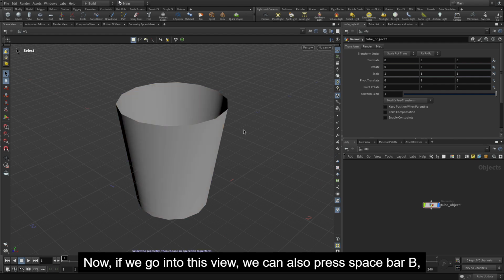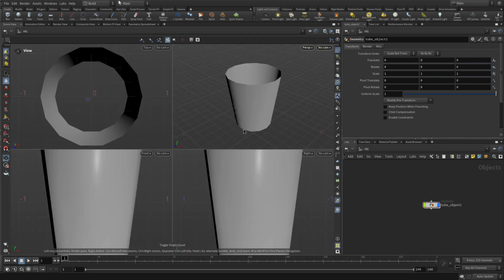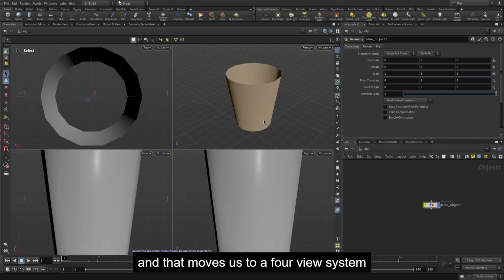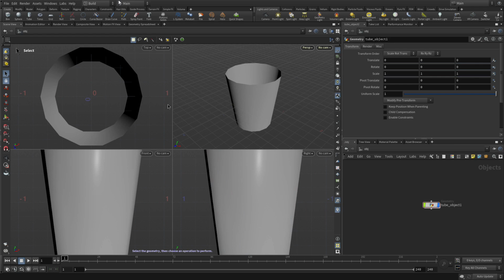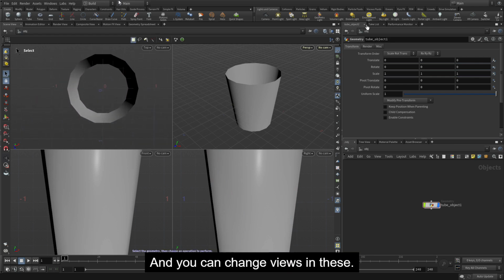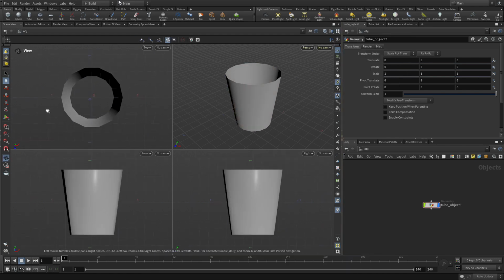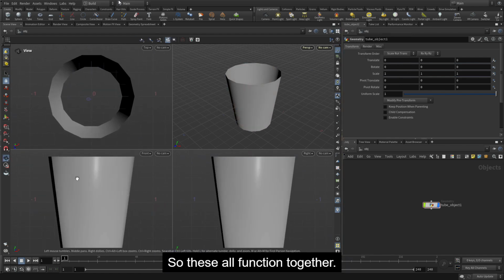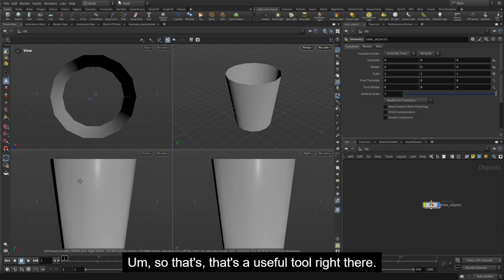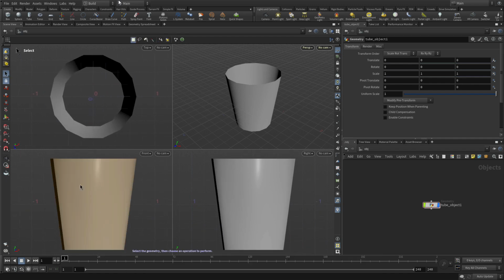Now, if we go into this view, we can also press spacebar B, and that moves us to a 4-view system where we can actually see a perspective view and then a top, front, and right view. And you can change views in these, or if you click on this little button up here, you can link the ortho views so these all function together. So that's a useful tool right there.